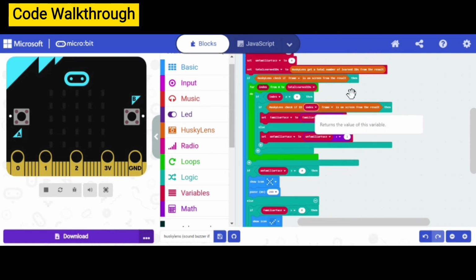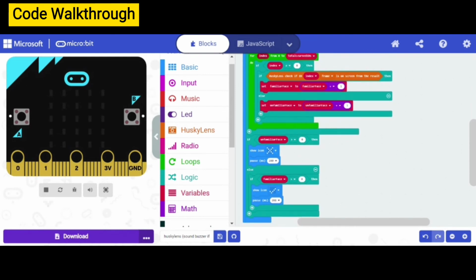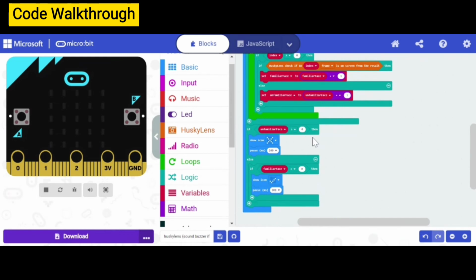So as long as the learn ID appears on the frame on the screen, then we set the familiar face variable to 1. If not, then we set the unfamiliar face variable to 1. And finally, we check the unfamiliar face variable. If it is more than 0, that means there is at least one unfamiliar face, we put a cross. And if the unfamiliar face is 0, there is no unfamiliar face. And if there is at least one familiar face, then we show a tick on the microbit.